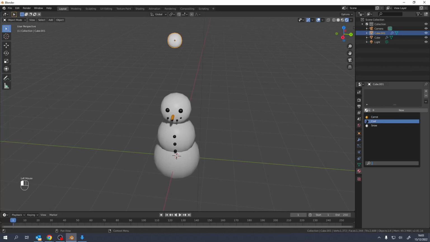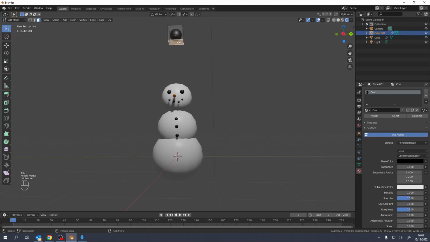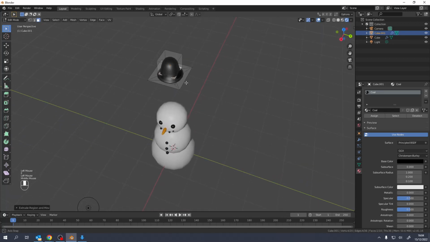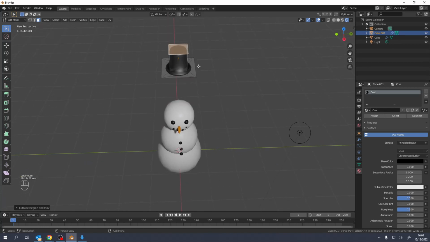I'll use one of the materials I've already got because I want a black hat, and in edit mode, this time I'm going to pull this face down with E, scale it, pull it with E, and then scale it down and push it up for the inside of the hat. It looks like a policeman's hat at the moment, but if I just extrude it up a bit, it becomes a bit more like a top hat.